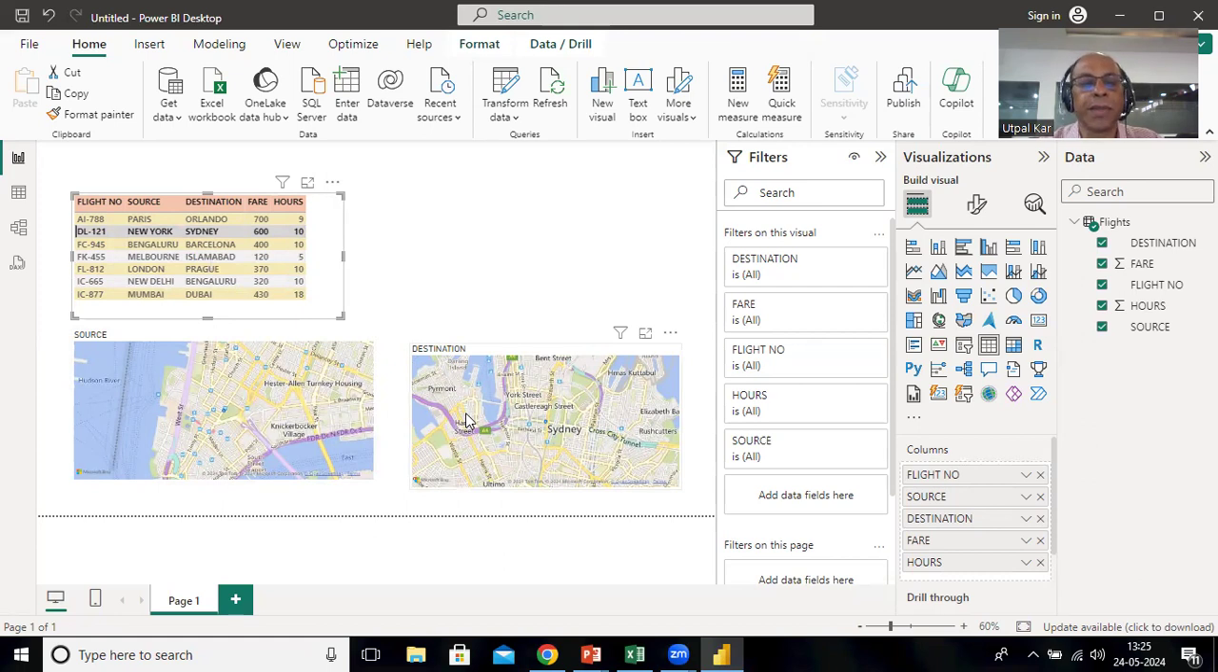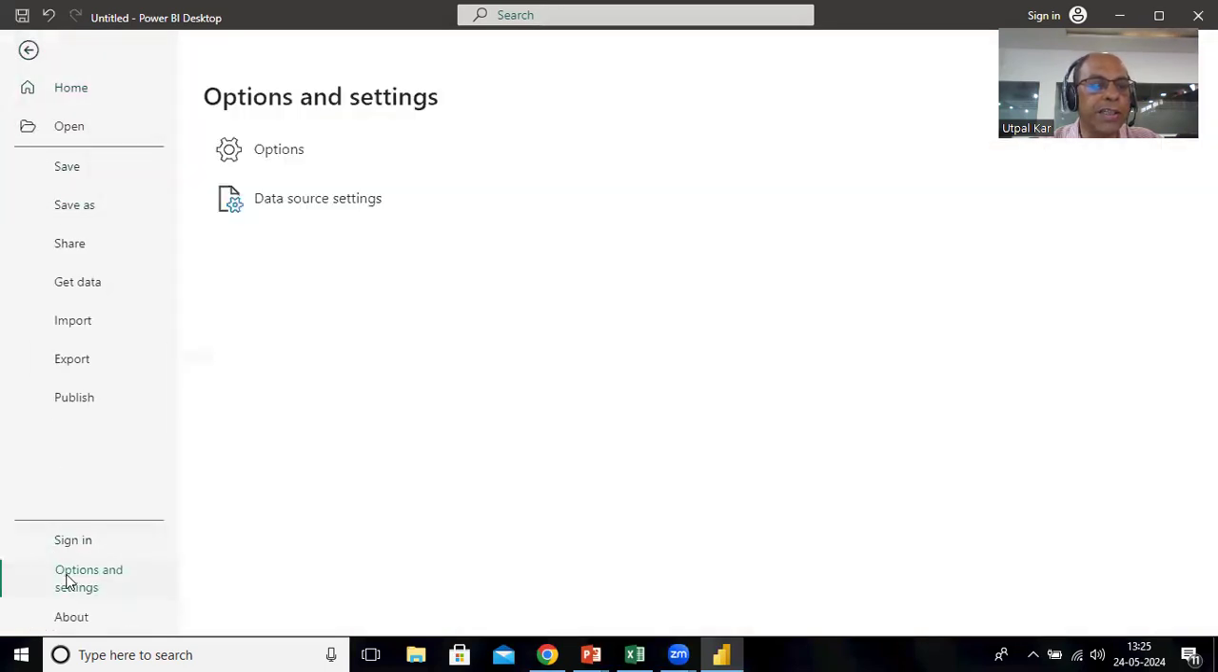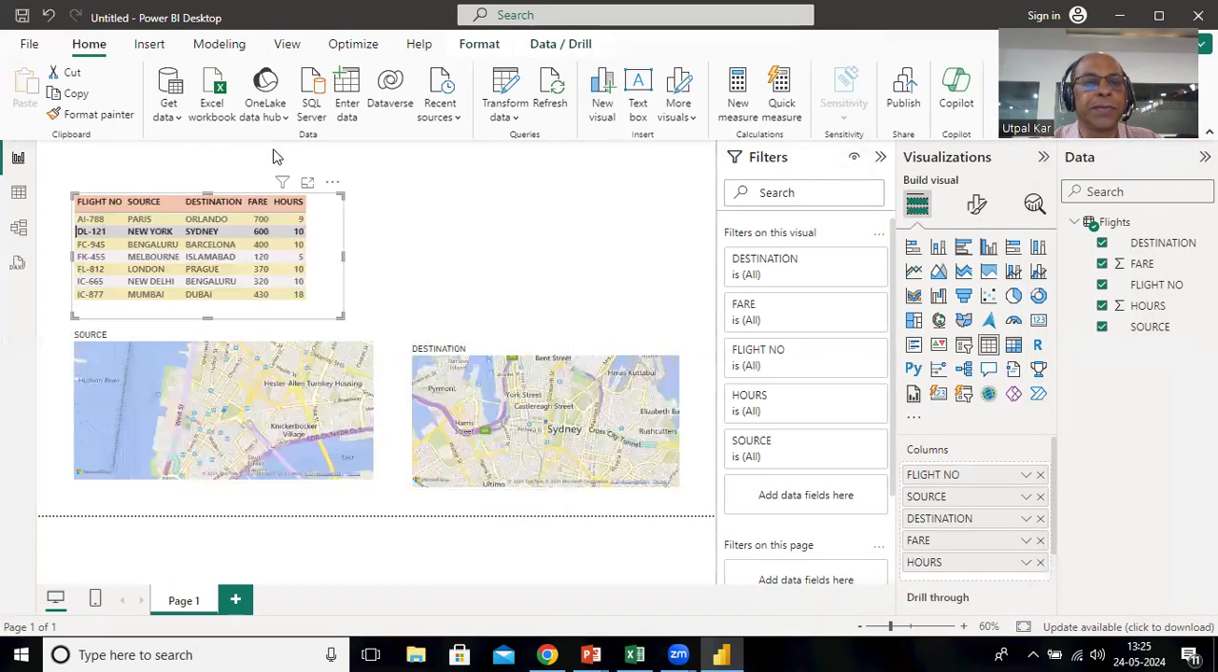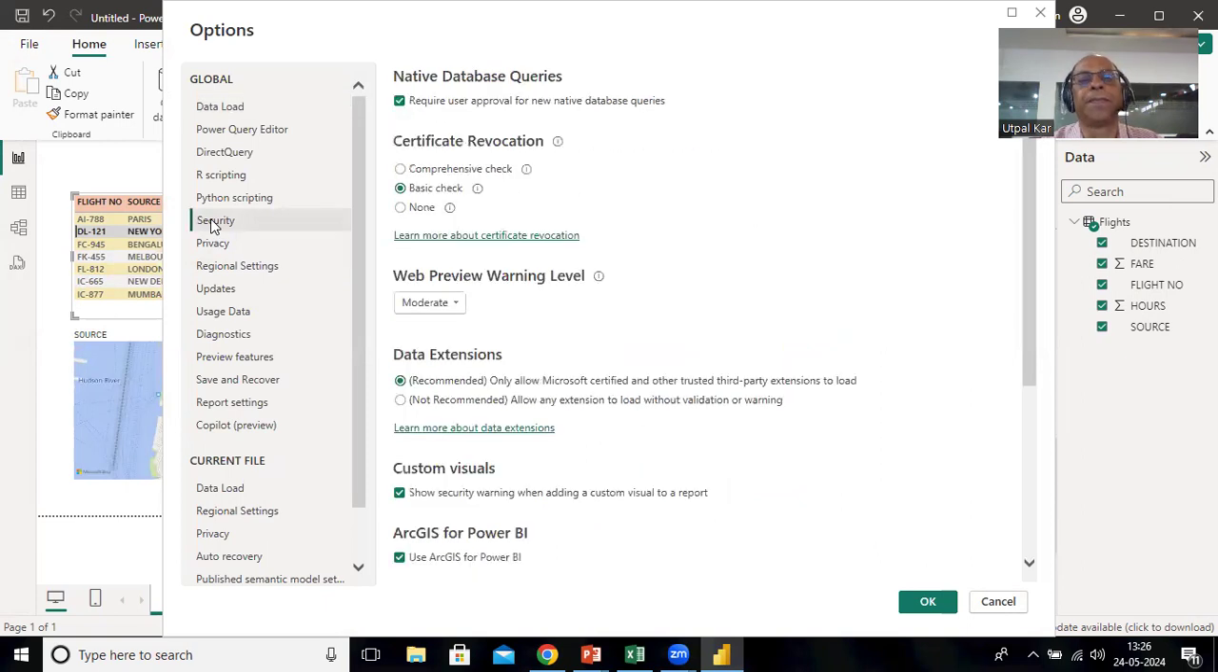However, at times you may face some problem that probably the map is not working or it is not showing the map. So don't worry, you have to check your settings. You have to click on file. You have to go to options and settings. And further, if you click on options, this has to be followed in case the map is not working. So you will find there is an option called security.